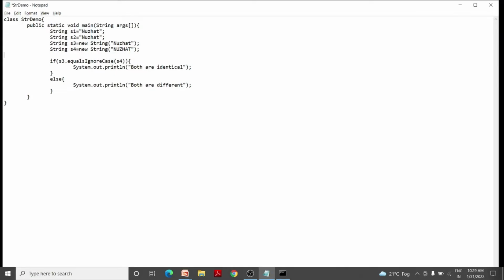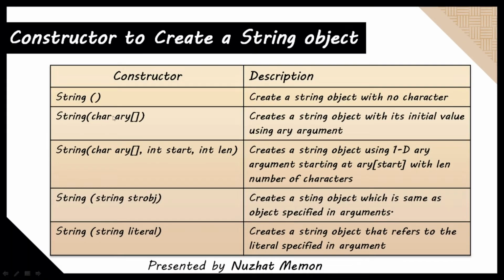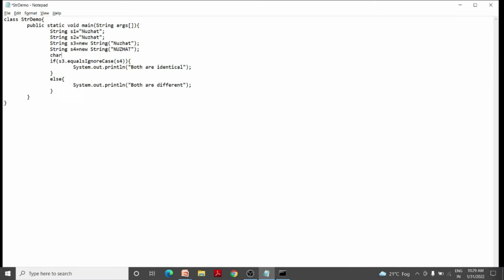Now here I will create one character array, because in this constructor we need to pass an array. So how to create it? char, square brackets open and close, equal to curly brackets, and here I will pass my value N, U, Z, H in single quotes, then write A and T.